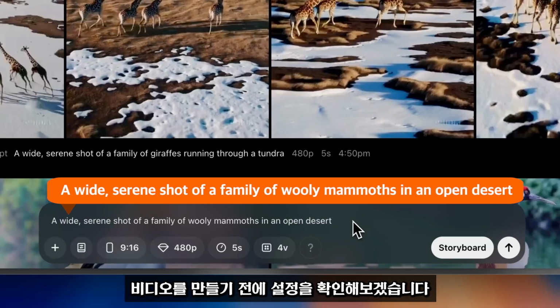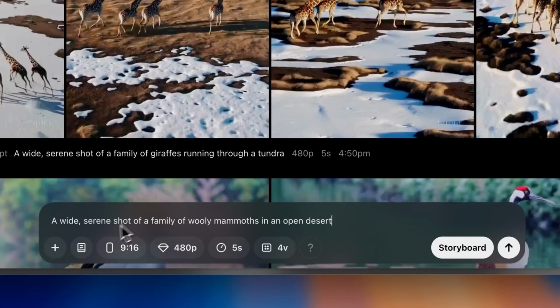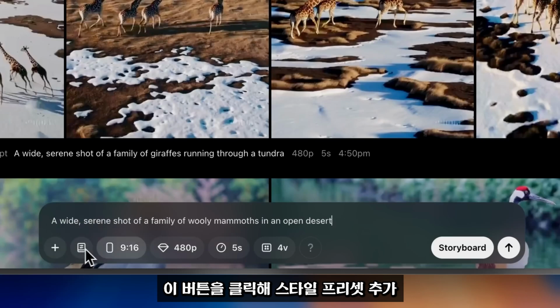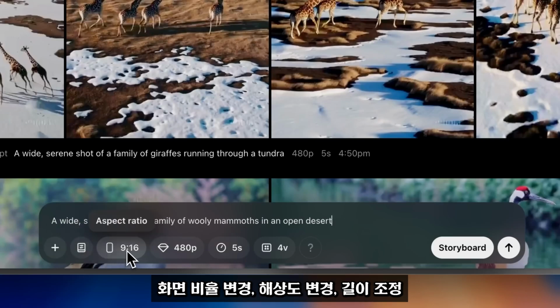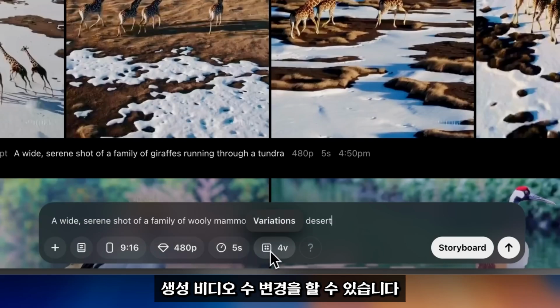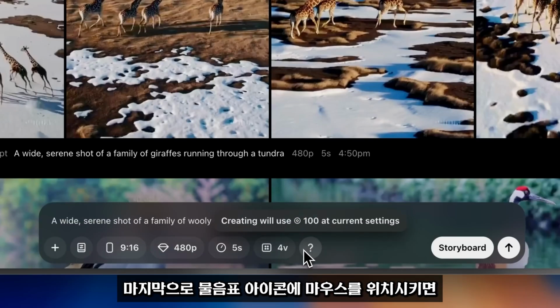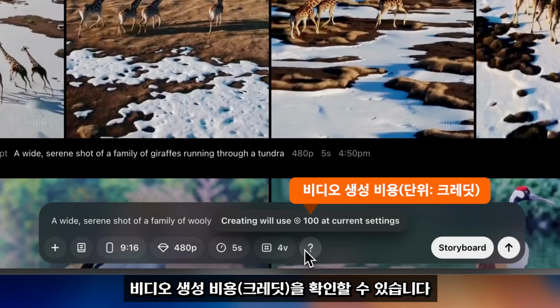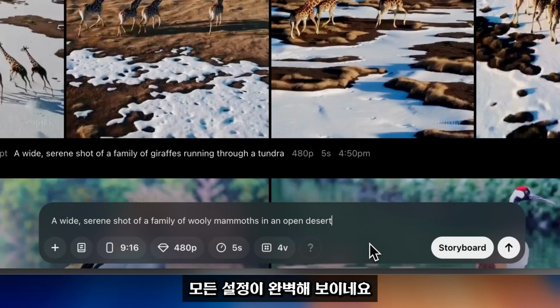Before I create this clip, I'll review my settings. I can add a style preset. I can change the aspect ratio, increase the resolution, increase the duration, and even change the number of variations of clips from a single prompt. And finally, hovering over the help icon will tell me exactly how many credits will be used by creating a video at these current settings. And this all looks perfect.